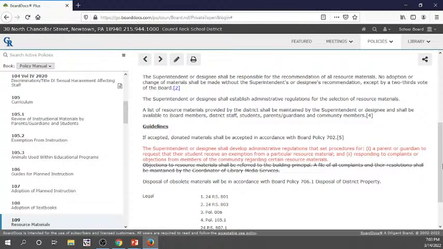First, we want to make sure we have clearly outlined for parents or guardians how, if they would like to request that their student receive an exemption from a particular resource material, which could be a library book, another resource material in the library, or a supplemental resource material used in the classroom, they can do so. That will create clear direction for families. If they want their child not to take out a certain library book, we'll have something clearly written so they understand how to make that request.